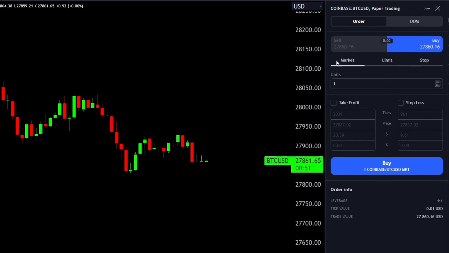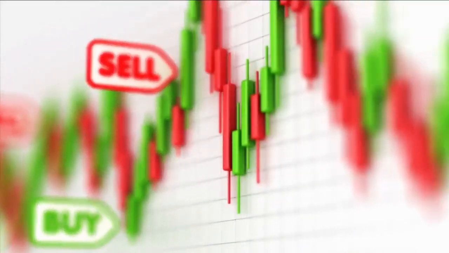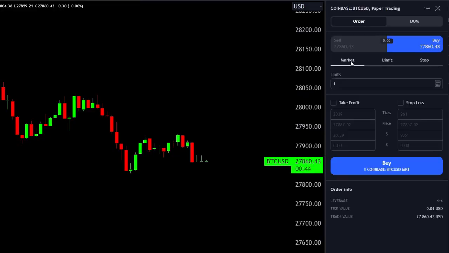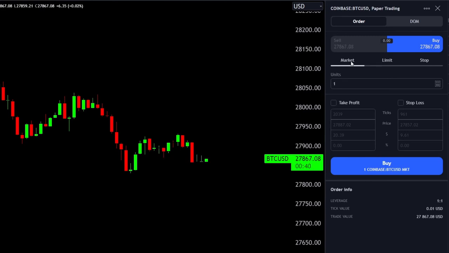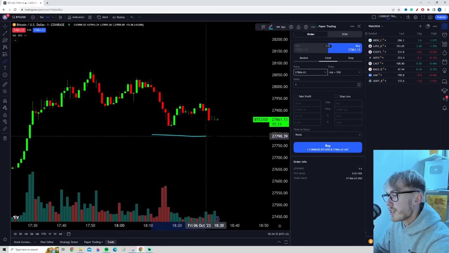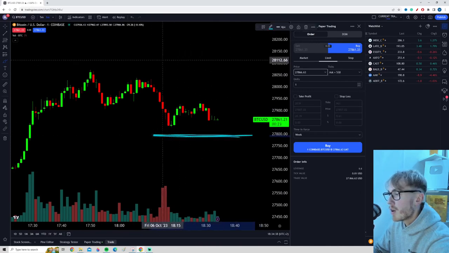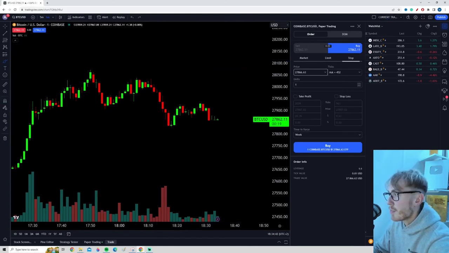We have the market order right here, which is basically that you buy or sell at the current price. So right now Bitcoin is at 27,860. So by using a market order, you would basically just buy at that price. A limit order is a bit different. A limit order is basically when you set a certain level where you will buy or a certain level where you will sell, and the stop order works in a similar fashion.